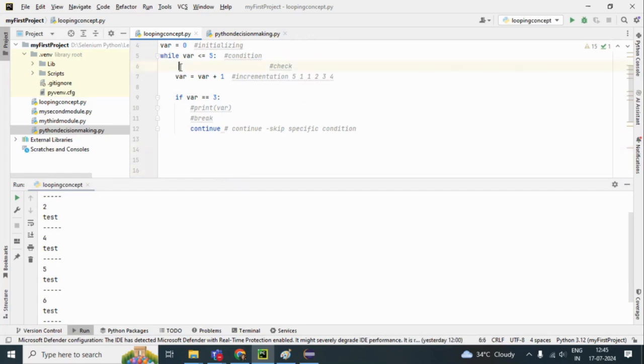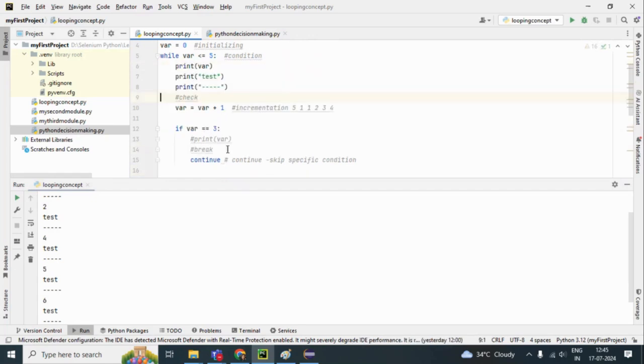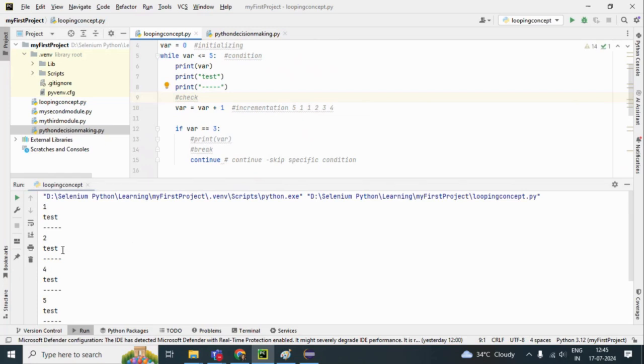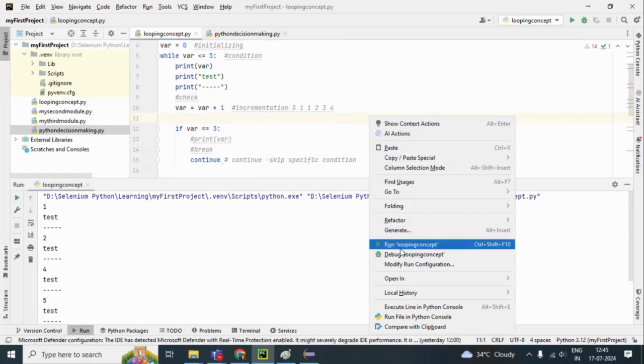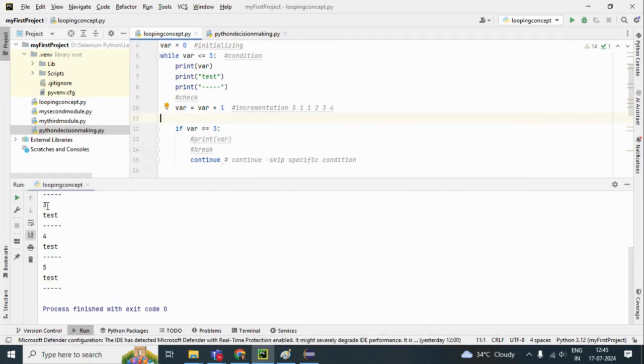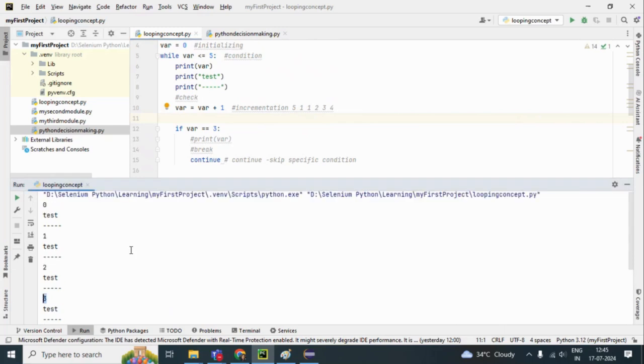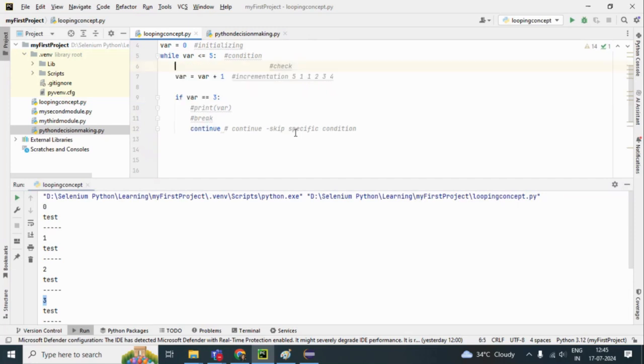Suppose I put it here again. Okay. Now this thing, it will print, don't get confused. It will print 3 here. Okay. Because I am printing the statement before incrementation. Now you see, it will print 3 here. So the thing is that where you are putting the print statement matters.